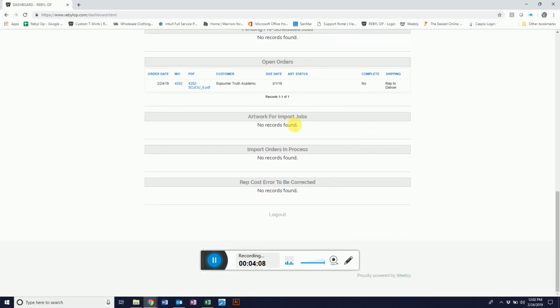Import stuff. Both of these are import things that are pretty involved, and we'll get into that later. I mean, it's not complex. It's just handled differently.